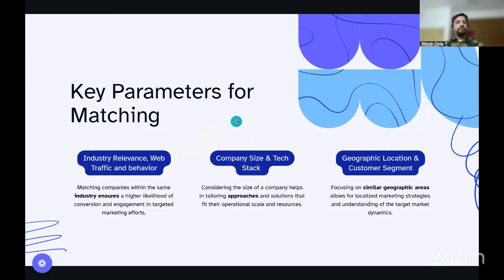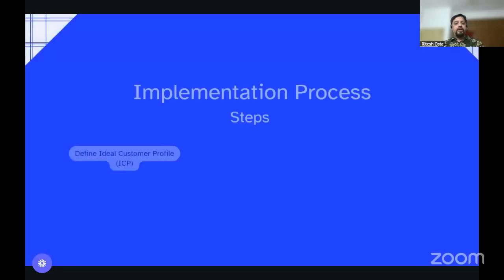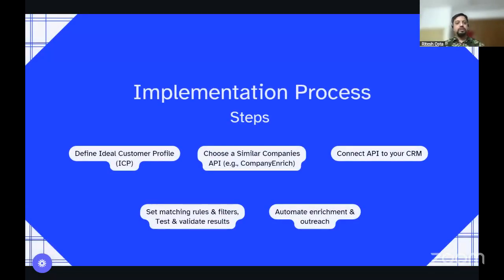These are the top ones. Of course, there are other parameters, but these are the top categories when it comes to the company match, right? Okay, so this is a simple implementation process.